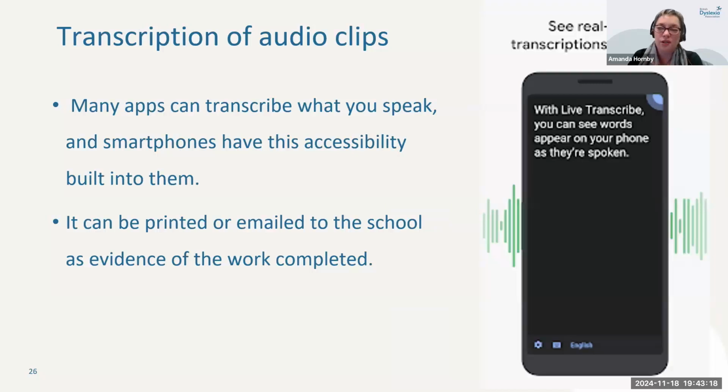So transcription then of audio clips. They will transcribe what you speak. Very often you'll have them on a notes page on a mobile phone. They're using it more and more now to send text messages. All of these accessibility functions are already built into them. I know that they're not allowed to use mobile phones in school. However, in their own free time, they may want to use it to help them to get everything that's out of their head onto something so that they don't forget. It could be that they use that as a mind dump.